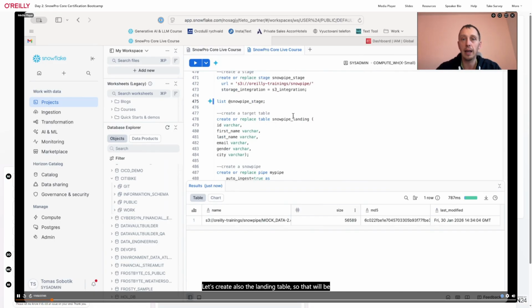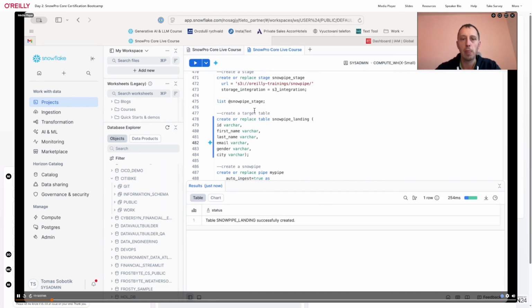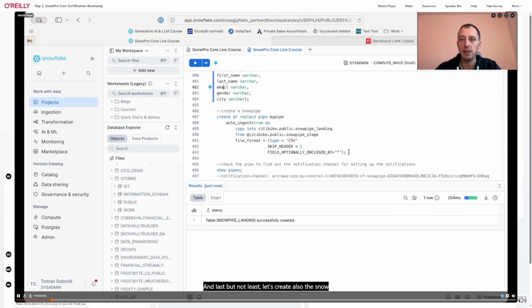Let's create also the landing table. That will be a table for our Snowpipe. It's quite simple, with a few columns. And last but not least, let's create the Snowpipe now. That will be the last part we need to do on the Snowflake side. It is the auto ingest one. We will copy data into our newly created landing table from this stage, and the file format definition is included here.